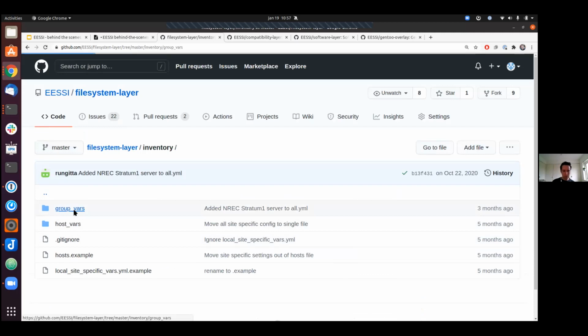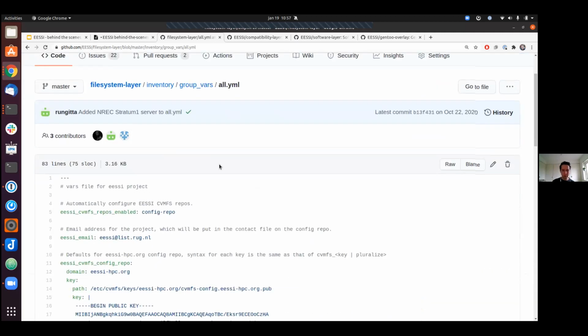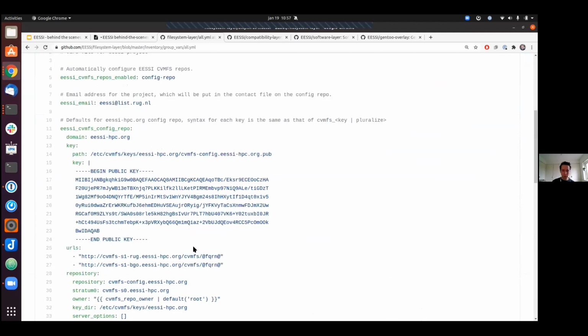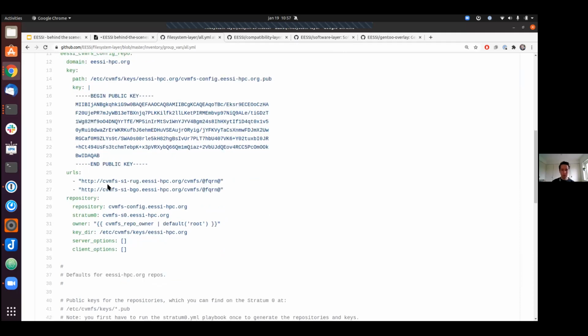Can quickly open the main configuration file to give a very quick impression of how that looks. So this is basically what you don't have to change, but this contains, for instance, public keys to our repositories, which will be used by the playbooks. It contains the URLs to our Stratum 1 servers. So here you can see that we have one for the RUG, which is the University of Groningen, and one for the server in Oslo.